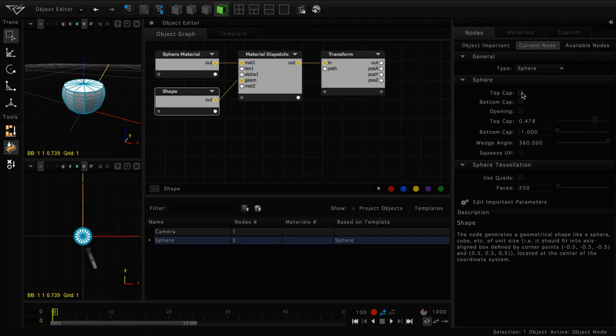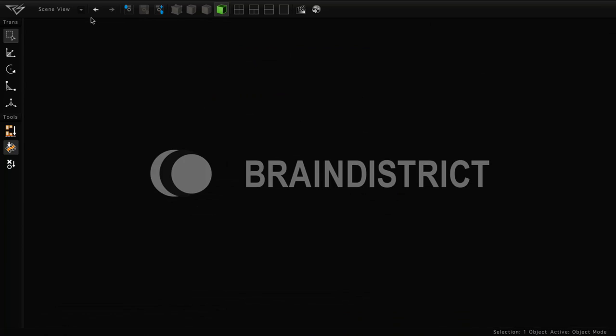I'll also uncheck top cap. Now you'll see that our sphere is hollow. This is the extent of the changes we wanted to make here in the object editor. So I'll choose scene view from the view selector menu.